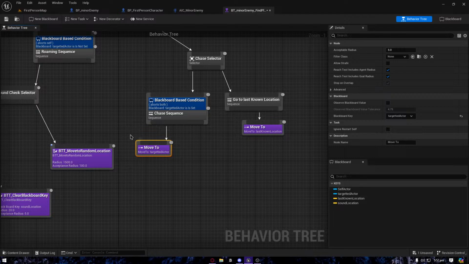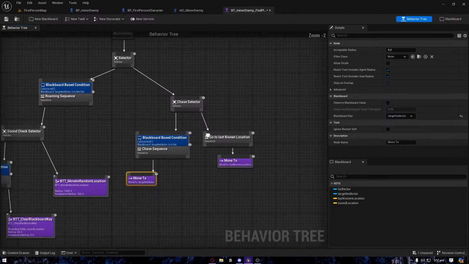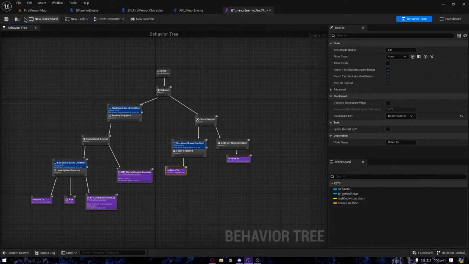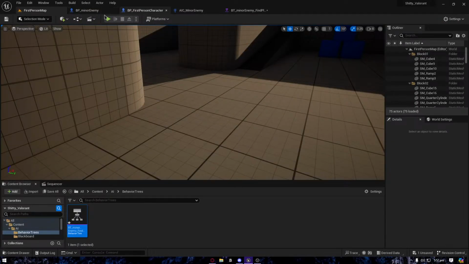So we're moving to, this is pretty simple, I didn't write this function, it's built in. We're moving to the targeted actor. That's all this does. So that's my behavior tree right here, and that's how my AI works.